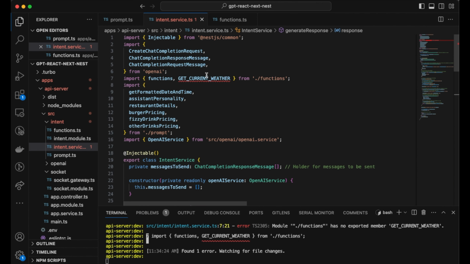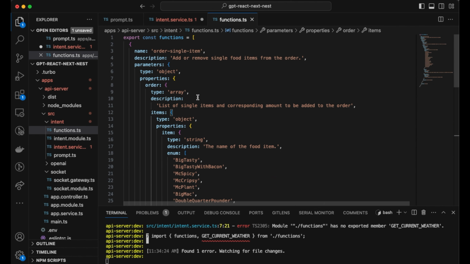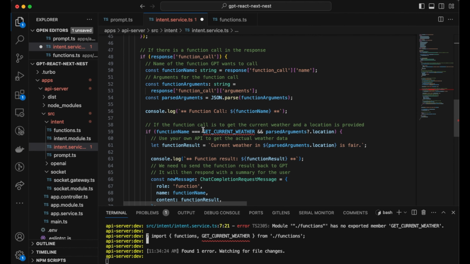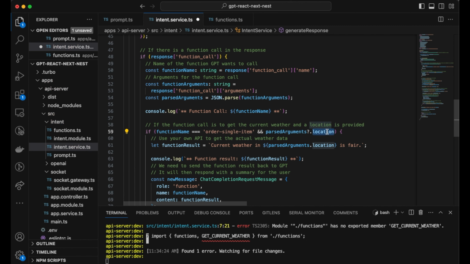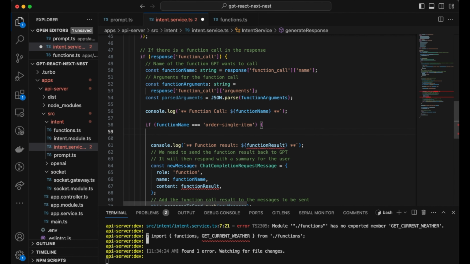All right, so let's update the constant value here. We replaced it with a hard-coded string for the function name, which is order single item, and that's what we will use in the condition where we are handling the function call. So if the assistant responds back with a function call and the name is order single item, then we will do something. In this case, let's get rid of all the references to this location because we don't need it.